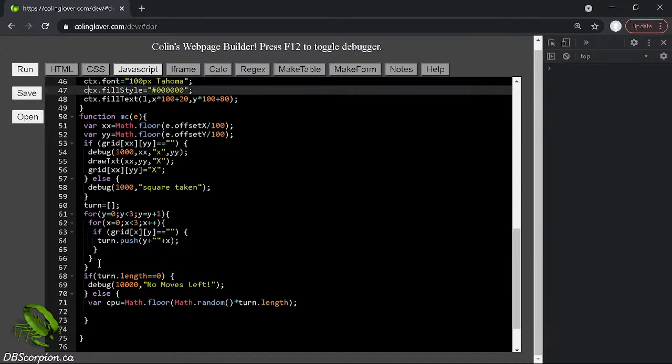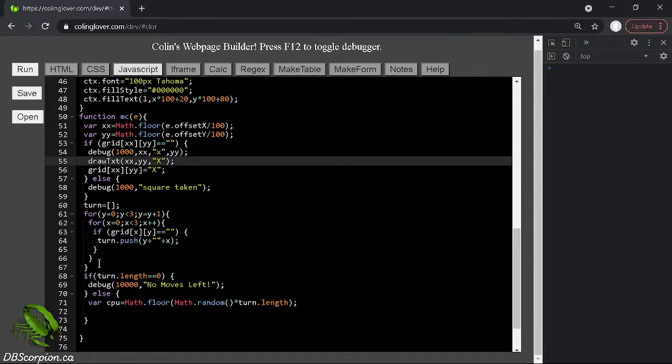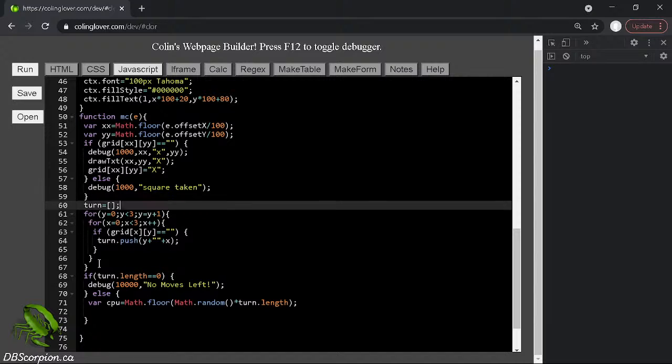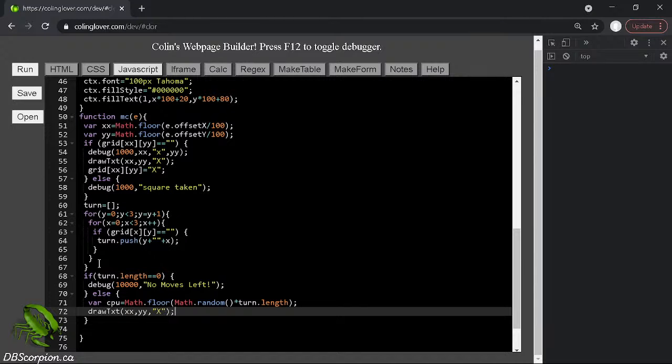Scroll up here enough to where we actually made our move. That was our draw text function, right? Yeah. We have to make it O, and we need the substring, or charAt. charAt works too.